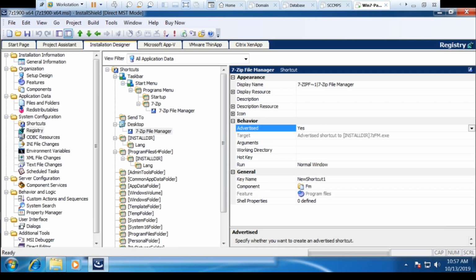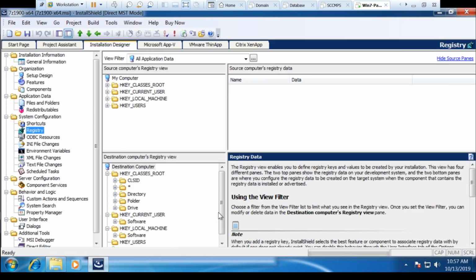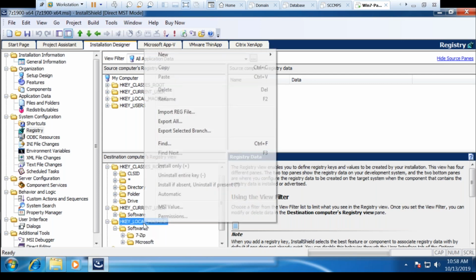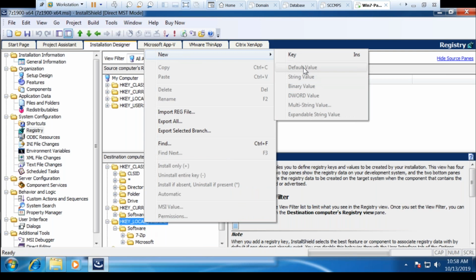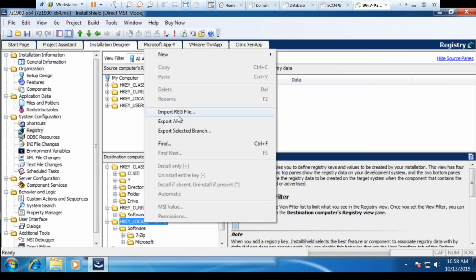Then registry. Suppose you have to add some registry here, you can add those entries. Let's say you want some values to be present in HKEY_LOCAL_MACHINE, you can right click and add a new registry key. Understood? Or you can import registry files and so on.